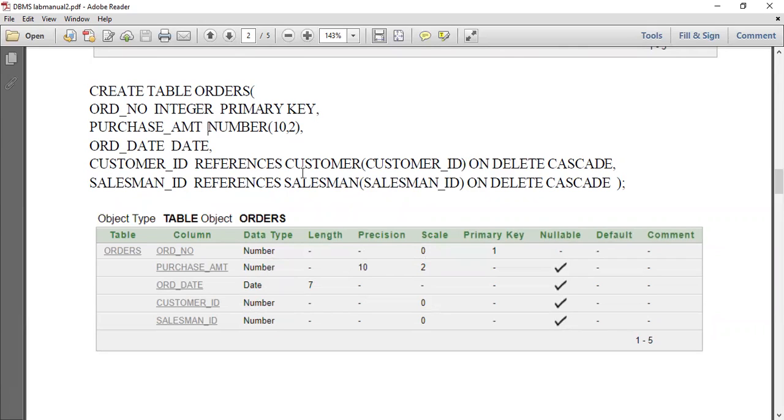Customer ID references customer of customer ID on delete cascade. So if a customer is deleted, then the order will also be deleted. Salesman ID references salesman of salesman ID on delete cascade. So it indicates if a salesman is deleted in the salesman's table, then this particular tuple will also be deleted. So those two foreign keys are indicated, and on delete cascade is added, so that if a customer is deleted or a salesman is deleted, then the order entry will also be deleted.